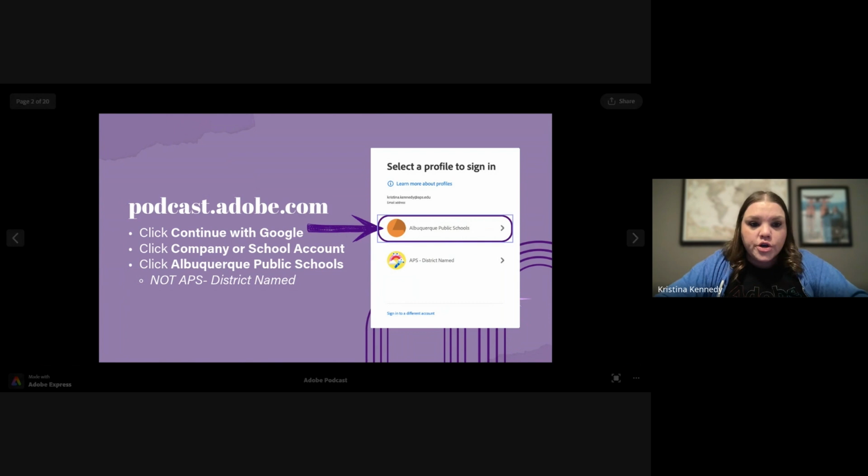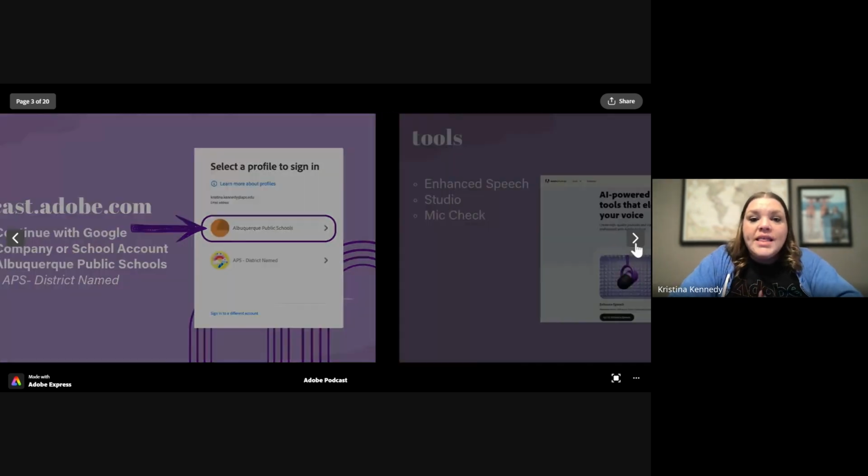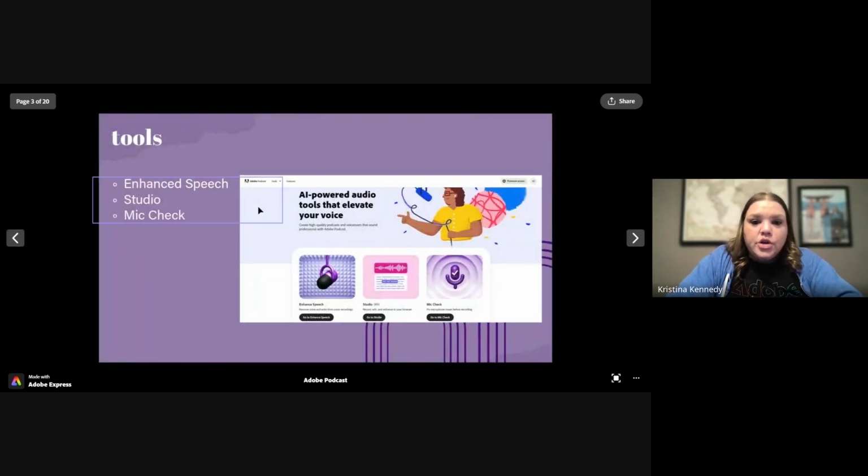That's just to make sure that you have your premium account that is purchased through APS. You don't have to pay for anything. You shouldn't be on a personal account. All of this is given to you by APS. You just need to make sure that you log in, continue with Google, company or school account, Albuquerque Public Schools. Do not click APS.